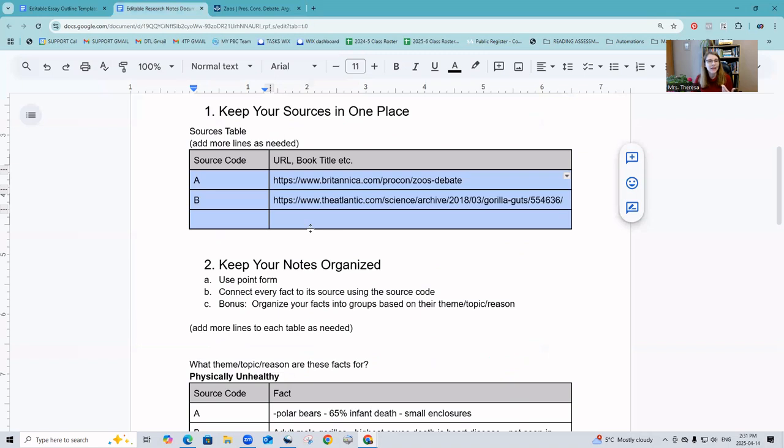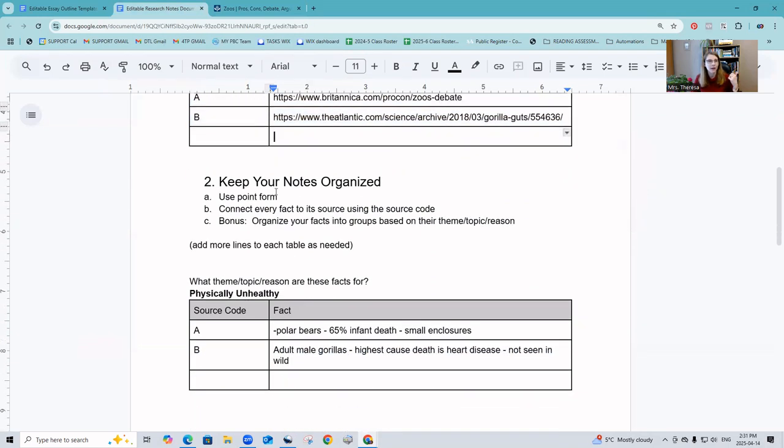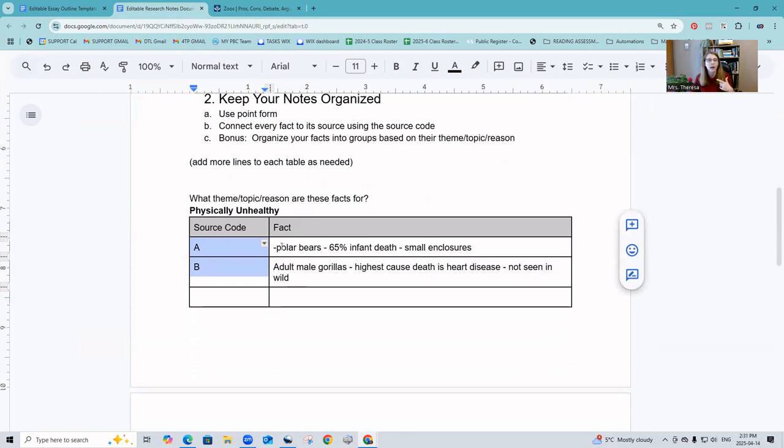So we have these research notes. They are multiple sources that we're going to use. We have labeled a source code for every single fact. We have point form only, and the only time we have copied and pasted is if it is a quote. And if it is a quote, we also want to copy and paste beside it who said it and why they matter. Are they a scientist? Are they a researcher? Are they a zookeeper? Like, who is saying this thing? Because that's how we know that what they have to say is credible. So that's what we're going to do on our research notes.